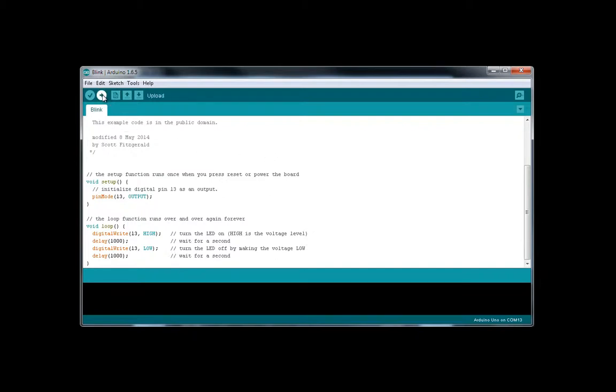And now I'm going to send it up to the Arduino. So it's going to go from the computer to the Arduino. So it's compiling the sketch right here. This is good. So the green bar is showing progress. Now it's uploading it to the Arduino.